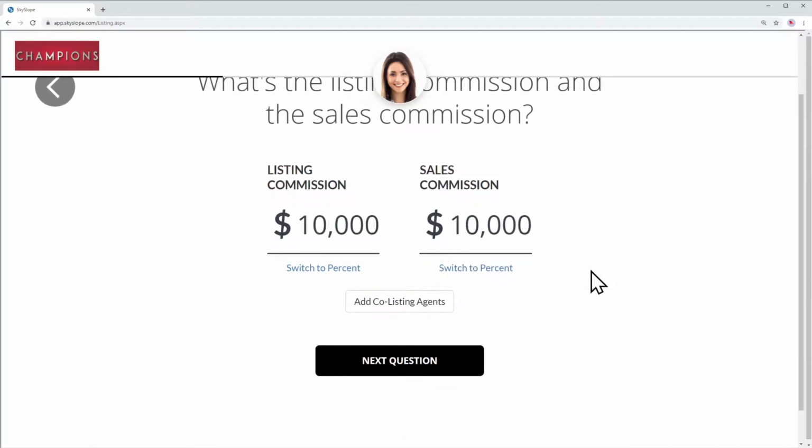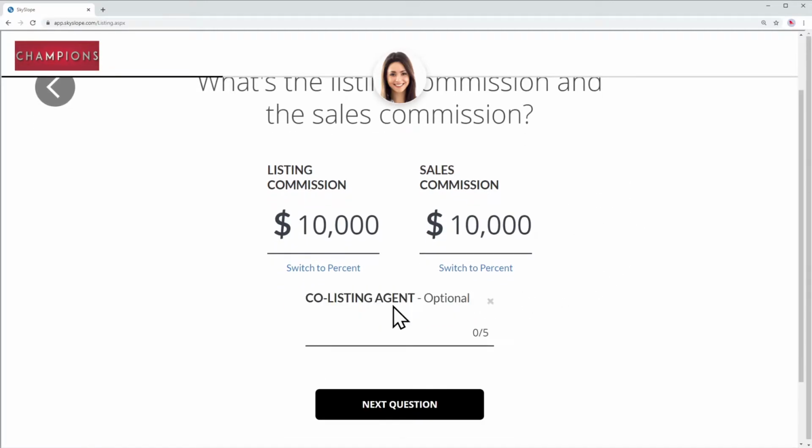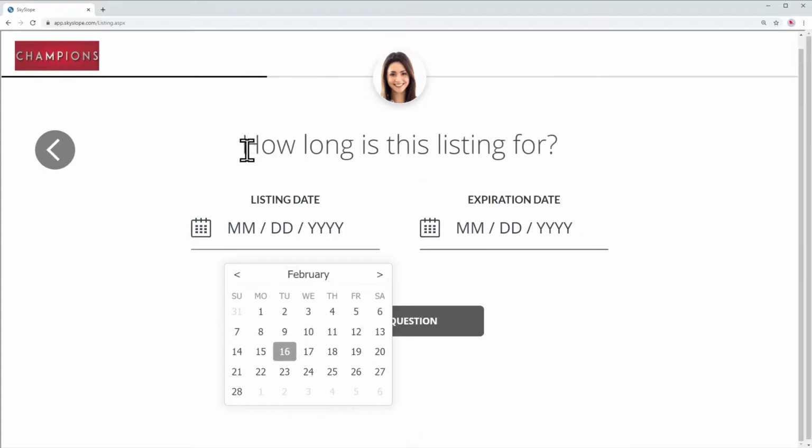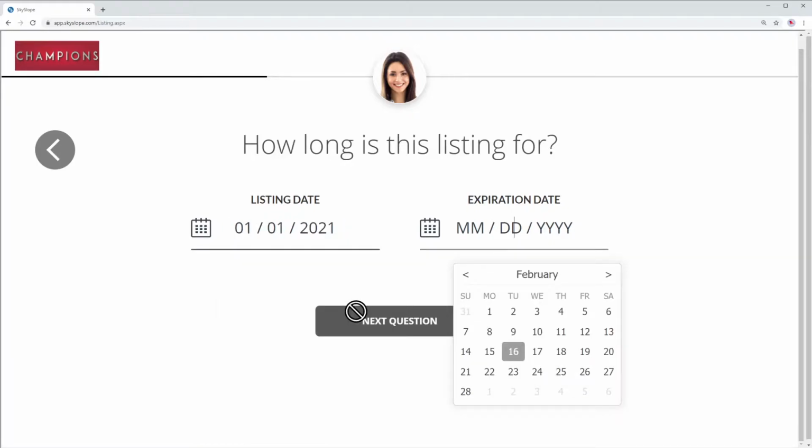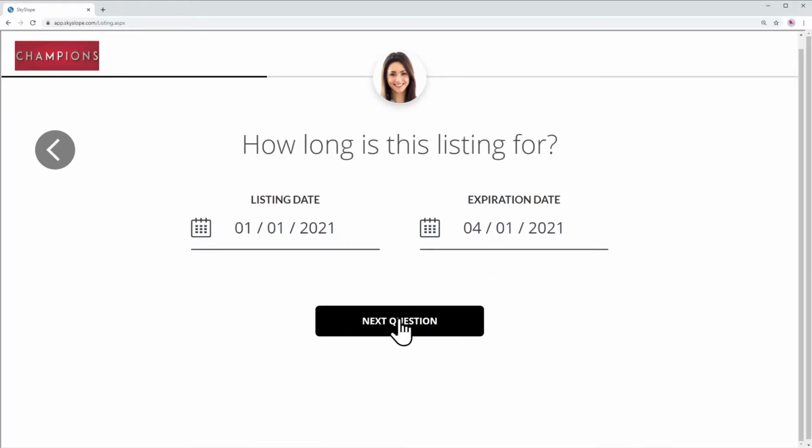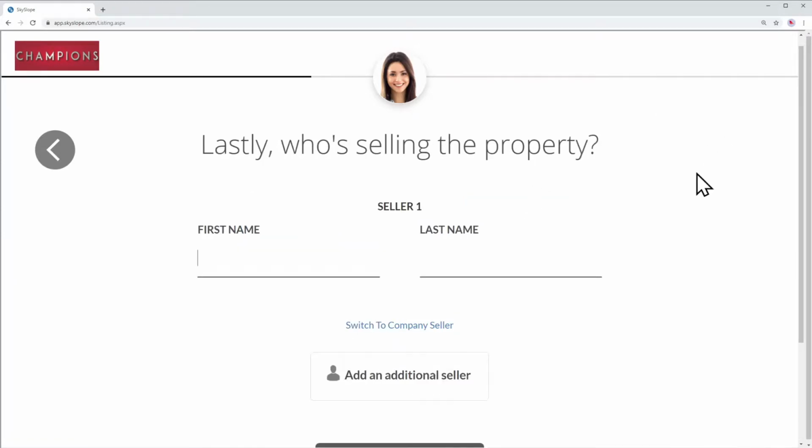Perfect. If I had any co-listing agents, I could add them here. For example, Ashley. Or I could remove if I want. And we'll just say next. How long is the listing for? All right, let's say it was listed on the 1st of the year and it expires April 1st. Sure. All right, who are the sellers?